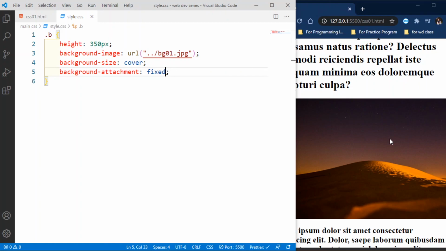We'll be using this for making our website more attractive and more user friendly. So this was all about backgrounds for our first video of our CSS.